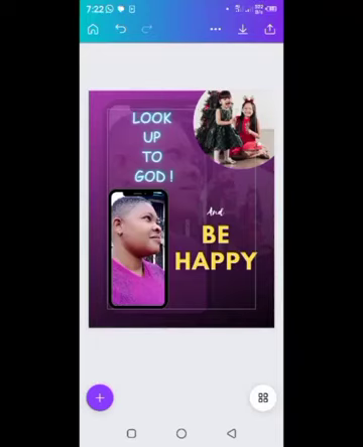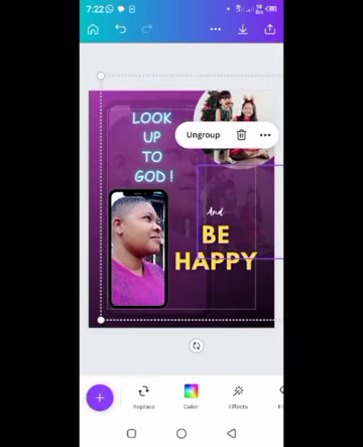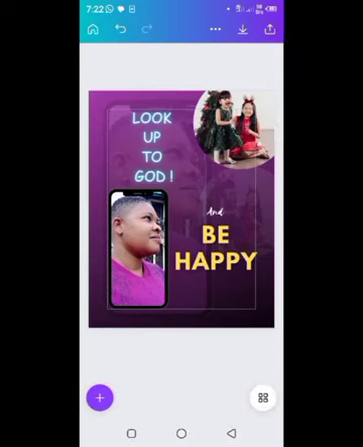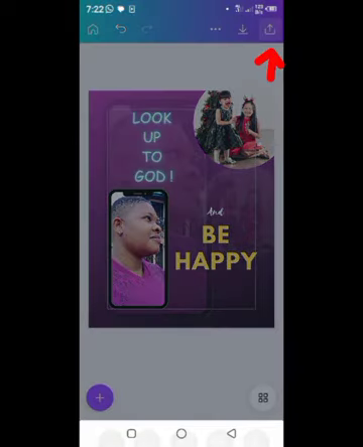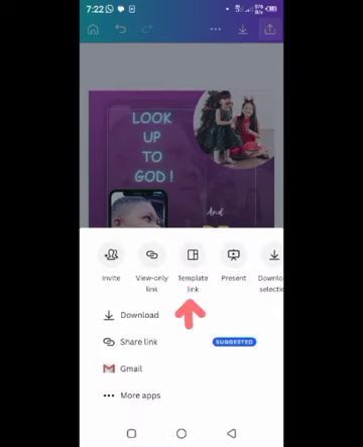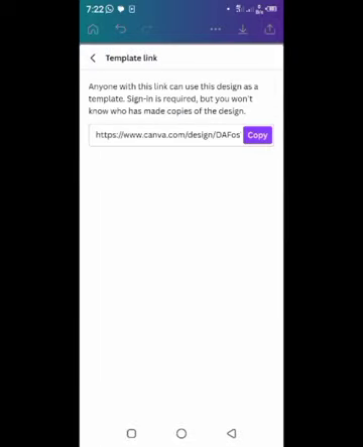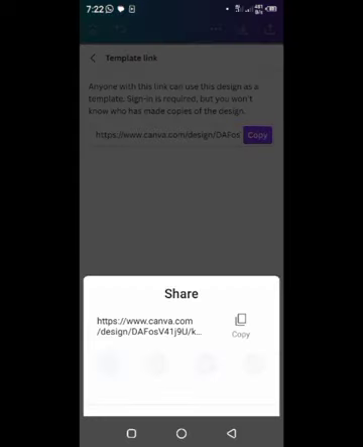So today I'm going to teach you how to save your design as a template and also how to save it as PDF. To do that, go to this arrow facing up, then the options will come out. Then go to templates link. You have to copy the link of the template, you copy it, then you will come out again.